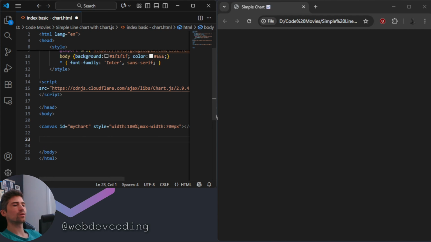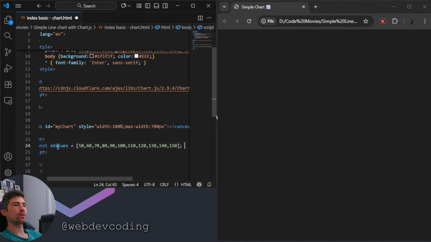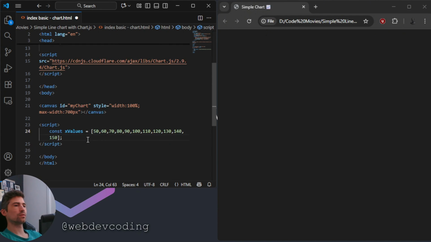Now we just want to add some JavaScript to initialize our chart. So we will add a script tag here down the bottom. And this one, we do need to add some values to X and Y. So we're just going to add some ones I have previously prepared. So we have this one. I'll just wrap this so you can see it.